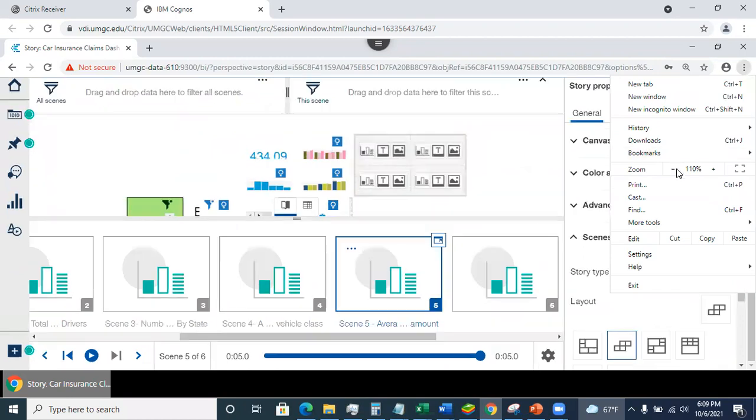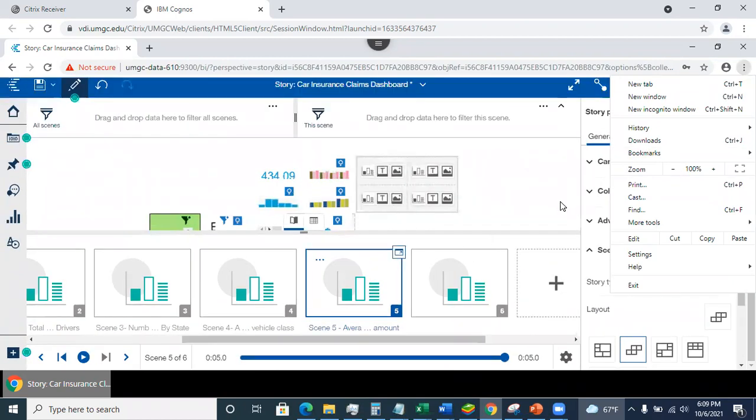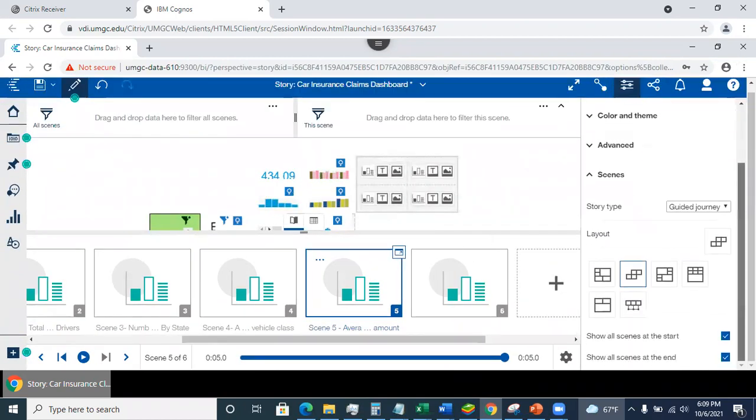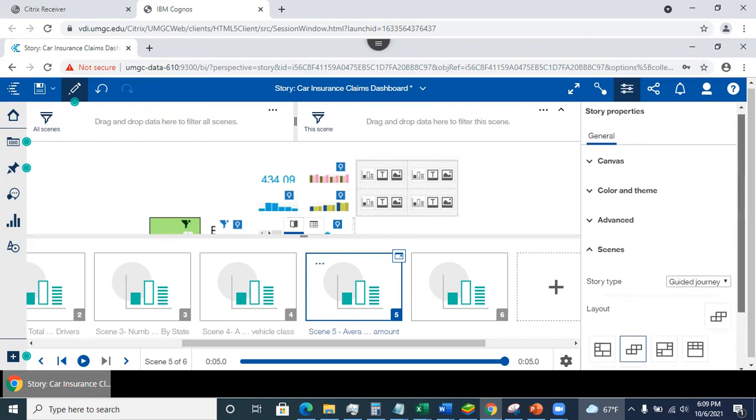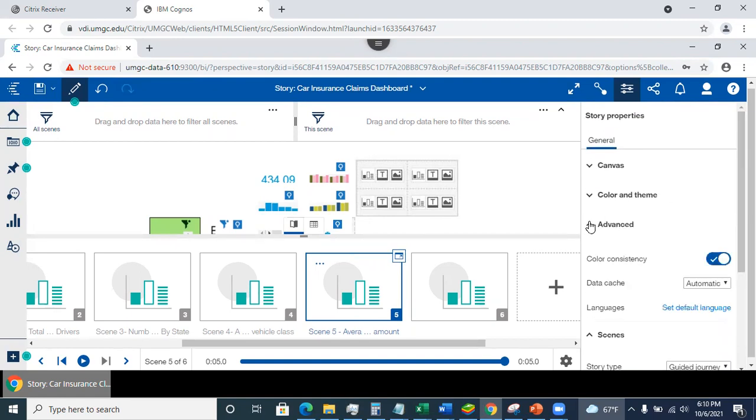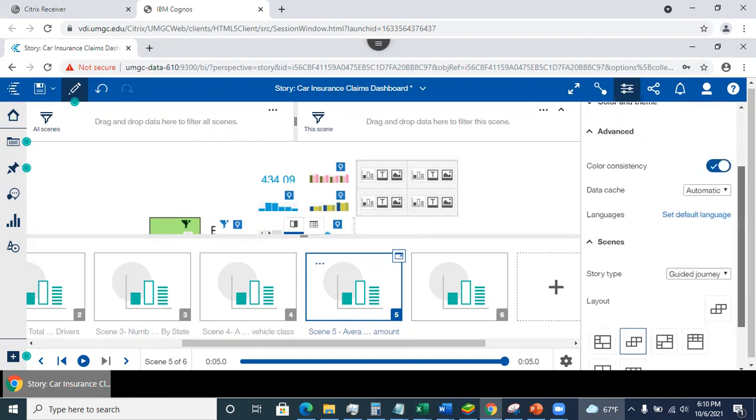So sometimes as you work on this, you need to play around with the zoom, right? See that this basically shows all scenes at the start. You want to make sure that this is checked, because when you click on the first one here, you're going to see all scenes, and you have to take a screenshot of that. Okay.